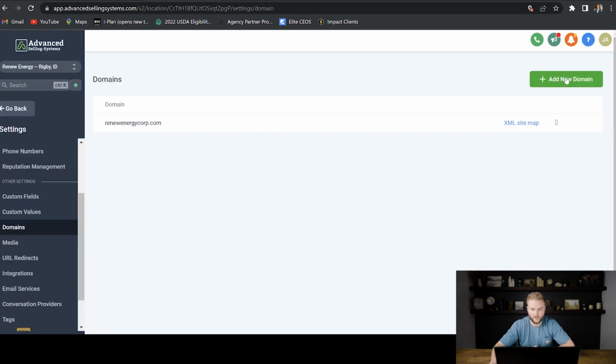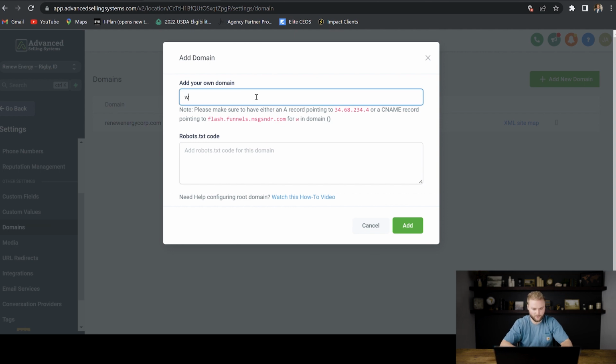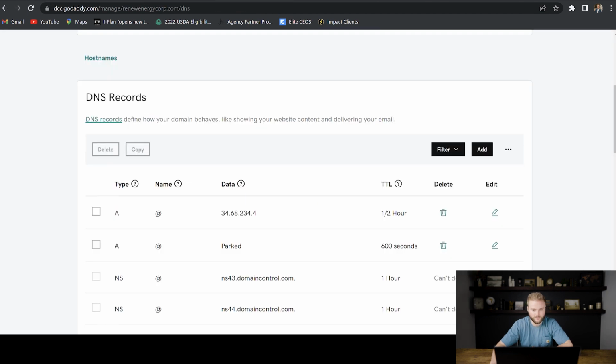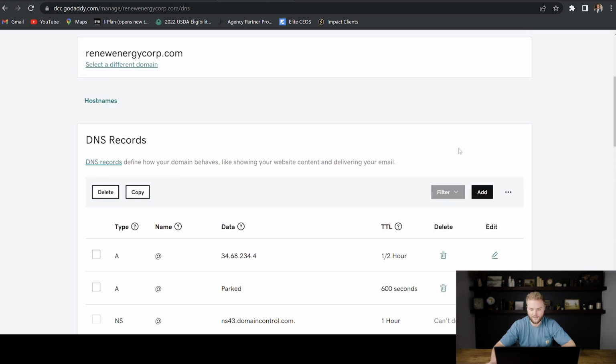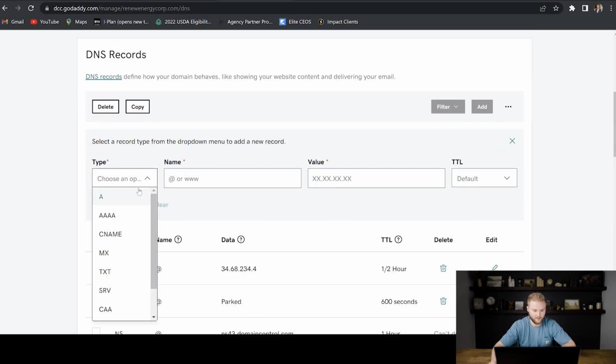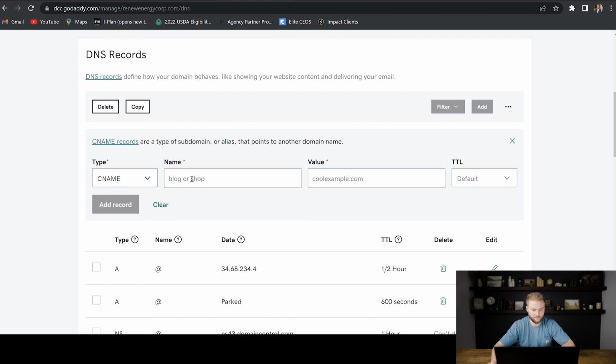And now we're going to add our www domain. So www.renewenergycorp.com. And then for this one, it's going to be a CNAME record, and we are going to copy this red text down here, and then we're going to go back over to GoDaddy, and now we're going to add the CNAME record. And so we're going to add for type CNAME, name www. For the value, we're going to paste in what we copied from GoHighLevel, and then we are going to set it at half an hour and then hit add record.